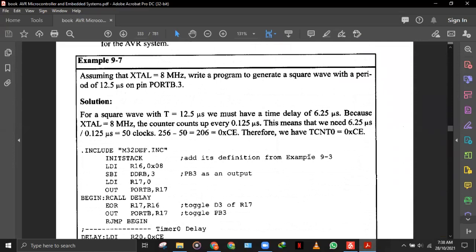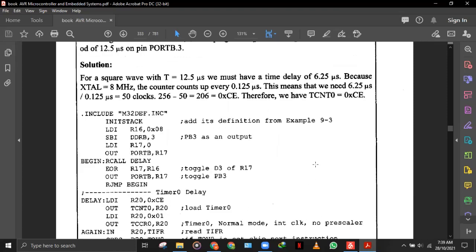9.7 states that, assuming that XTAL is equal to 8 megahertz, write a program to generate a square wave with a period of 12.5 microseconds on pin port B3. So we will see its code, but first let us see the description of this problem. It states that for a square wave with T equal to 12.5 microseconds, we must have a time delay of 6.25 microseconds. And here is the reason for that.